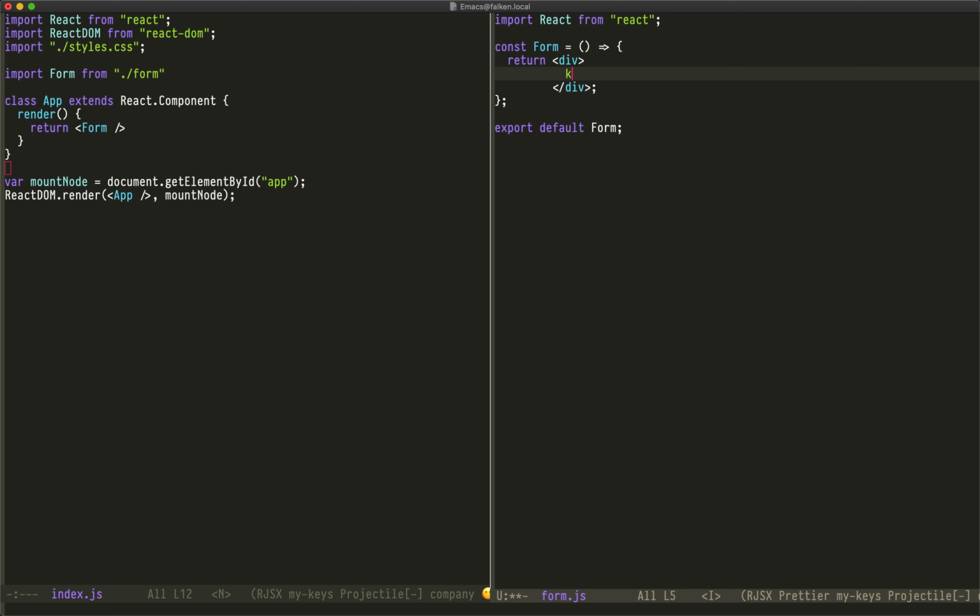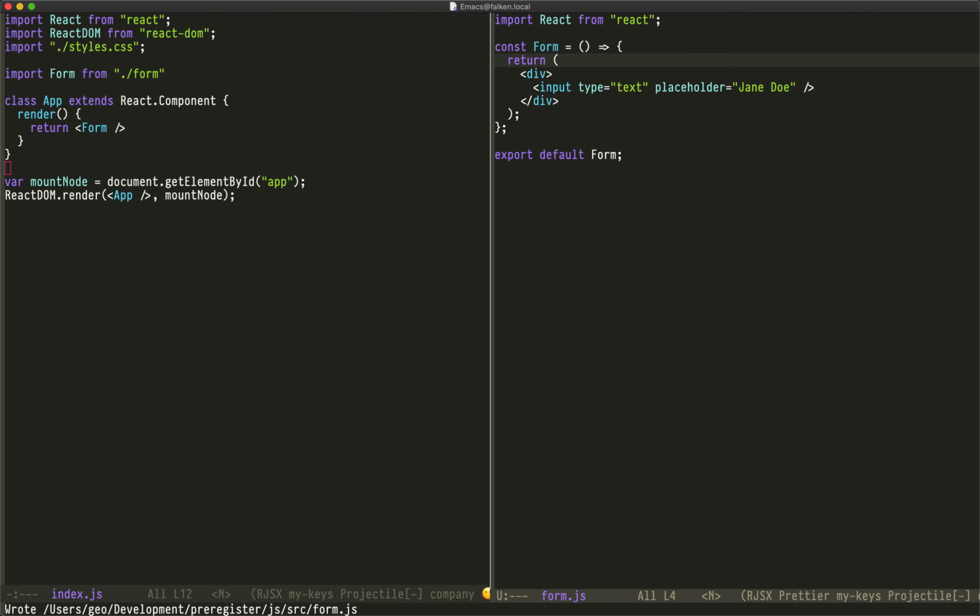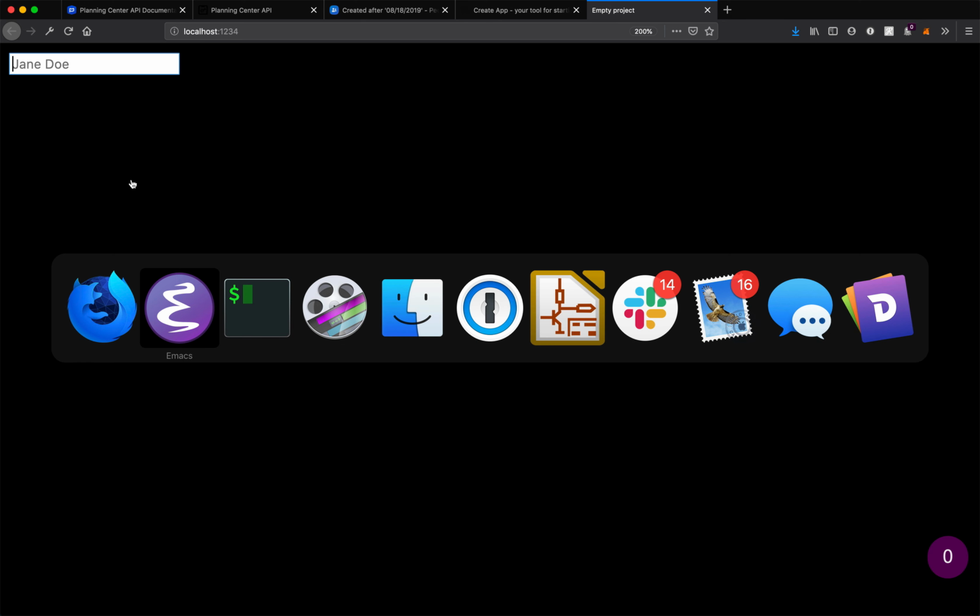Let me just make this a little prettier here. I'm going to add in not all those, but one of these parentheses. The nice thing about Prettier is as soon as I save here, you'll see that it'll make everything very nice. So in this case, we want input type equals text, and it'll be our first name input. I'm just going to make a placeholder of Jane Doe. I'm going to save that and just see what that looks like. And here is our input with our placeholder of Jane Doe.